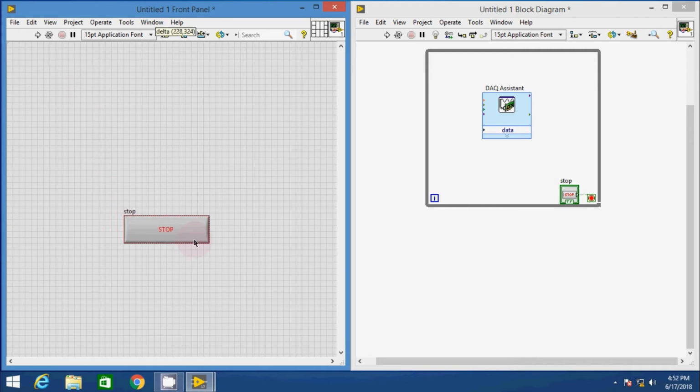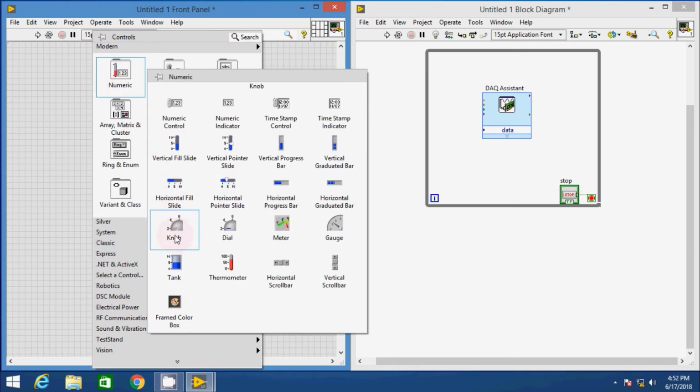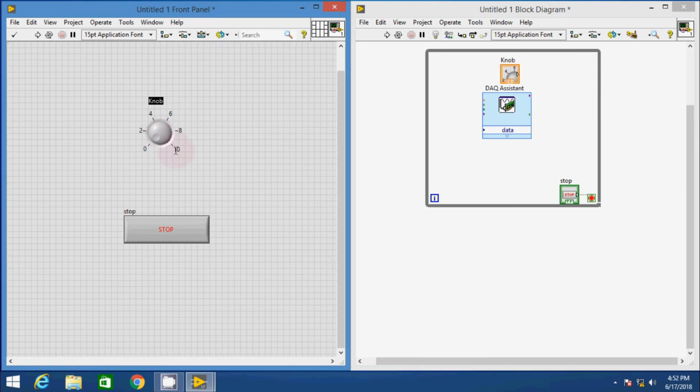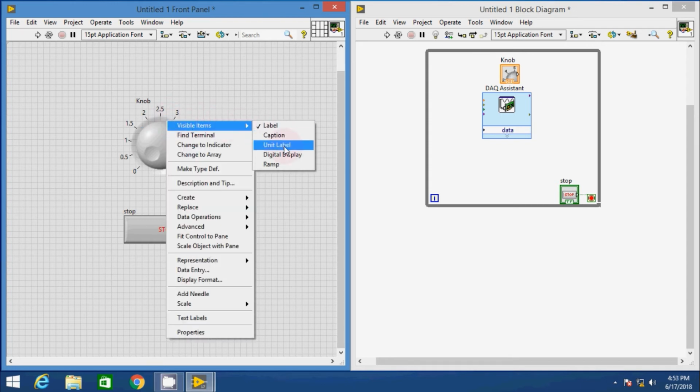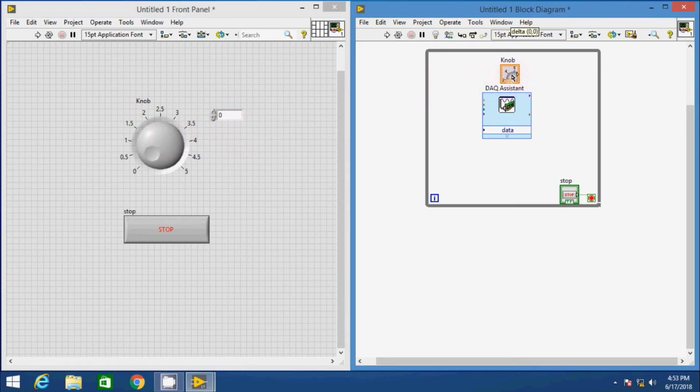Now right click over the front panel, and under Numeric Controls, click on Knob. Now resize the knob control. The default scale is from 0 to 10 volts. Make it 0 to 5 volts. You can enable the digital display by right clicking over the knob control and, under Visible Items, enabling the digital display. As soon as the knob control is created in the front panel, the corresponding function is created on the block diagram. Connect the output of the knob to the data input of the DAQ Assistant.